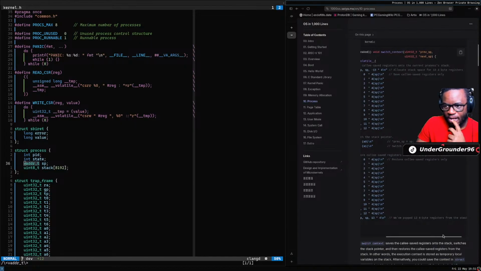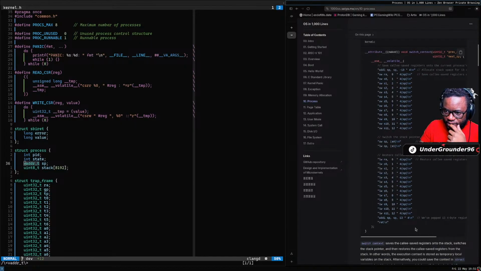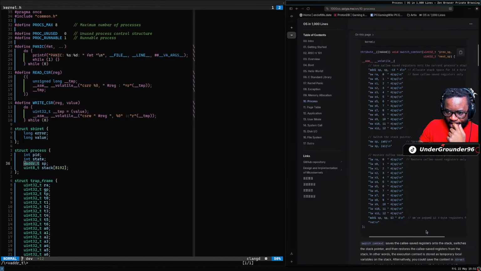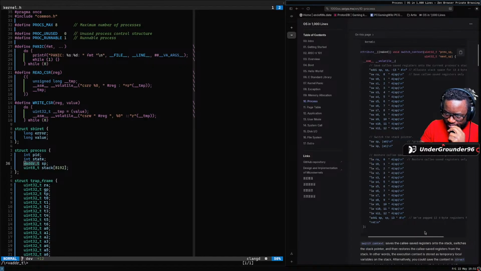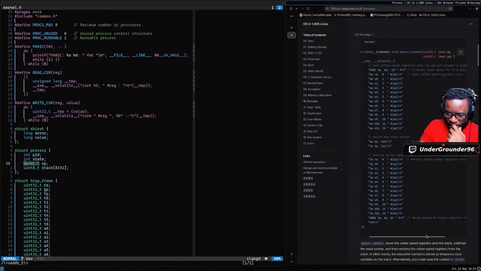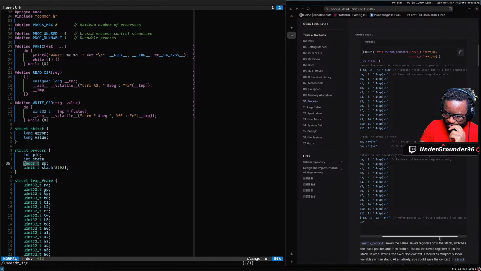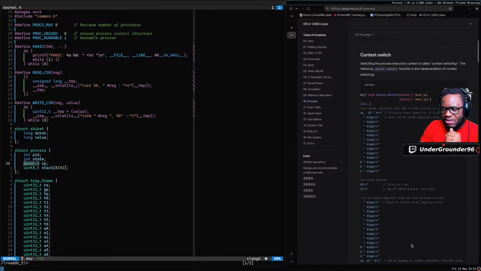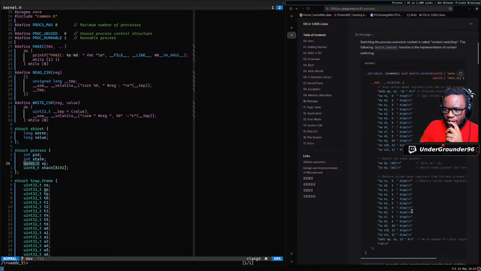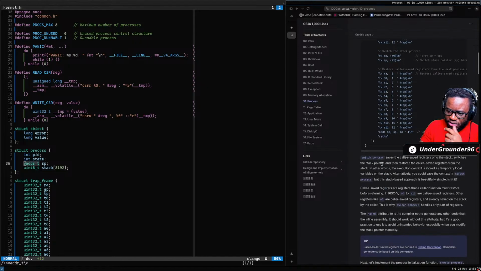Save. Callee-saved registers only. Switch the stack pointer. Okay, switch stack pointer. Pop 13 bytes from the stack. So as I understand, you have one process running, then you switch to another to allow the other to run, right? Switch context, save the callee-saved register.